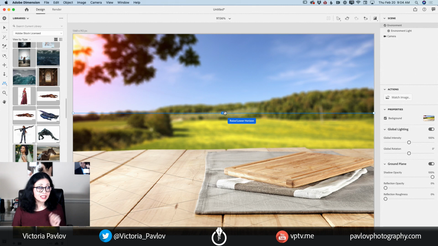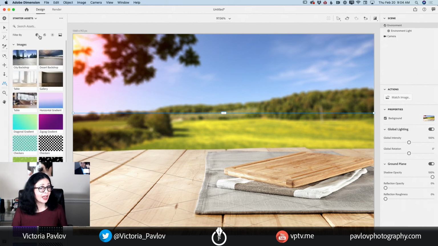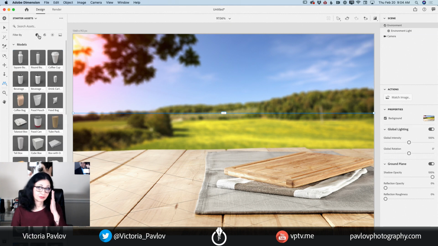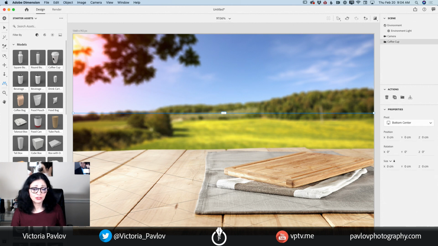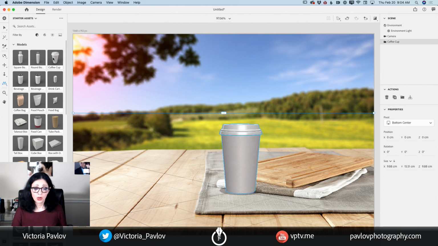Now guys, I will switch back to the Dimension Starter Assets library, and here I have, you have as well, models we can work with. I will click on this coffee cup and I don't need to do anything else. Dimension will add this fully customizable 3D object into my document.